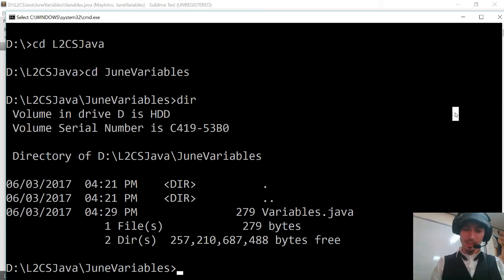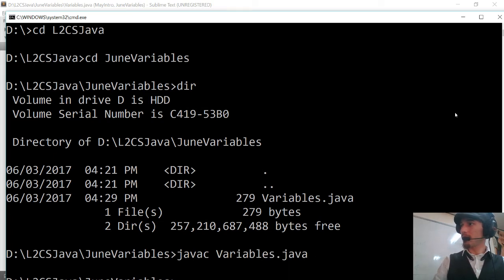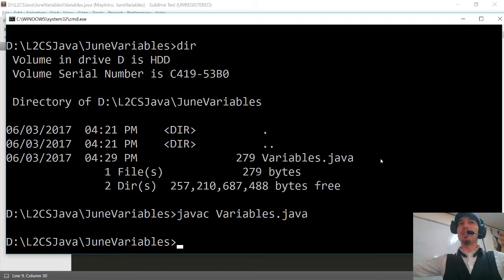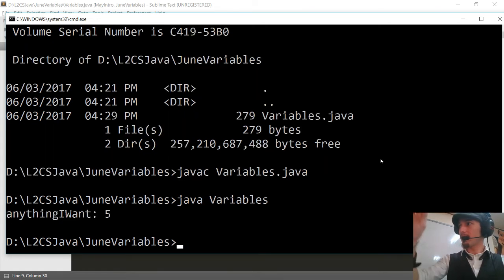Okay. So now I'm in this folder. Just like last week, we do javac Variables. Except my window is not tall enough. There we go. It didn't print anything, so everything's okay. And now java, and we just do the name of the class. Anything I want. Okay?